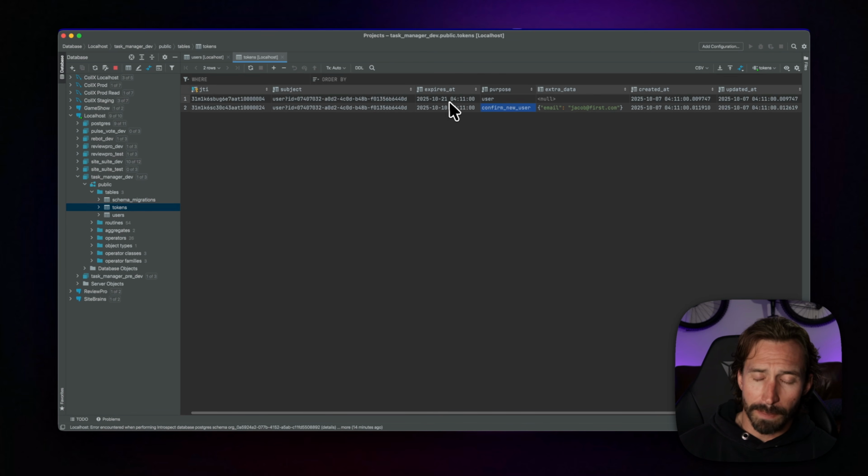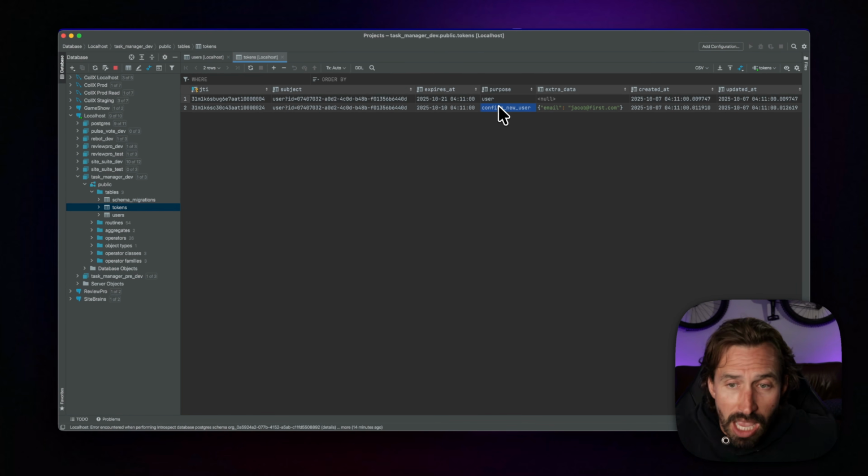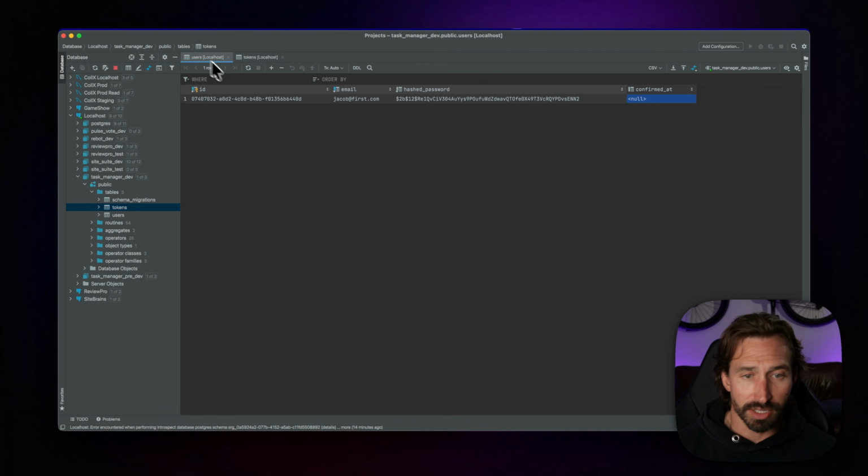Basically, depending on what the token is used for, we can change the purpose. And so you can narrow down what you allow certain JSON web tokens to be used for, right? But that's beside the point right now. It doesn't really matter.